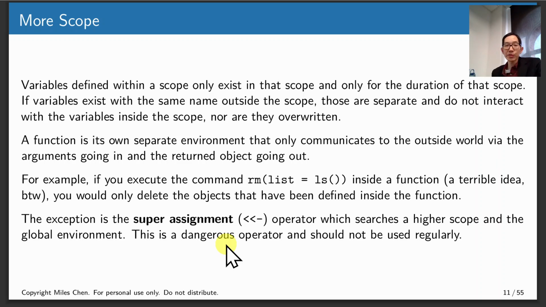Variables defined within a scope only exist in that scope and only for the duration of that scope. If variables exist with the same name outside the scope, that is a separate object, okay? And it does not interact with the variables inside the scope, nor are they overwritten, okay? A function is its own separate environment that only communicates to the outside world via the arguments going in and the returned object going out.